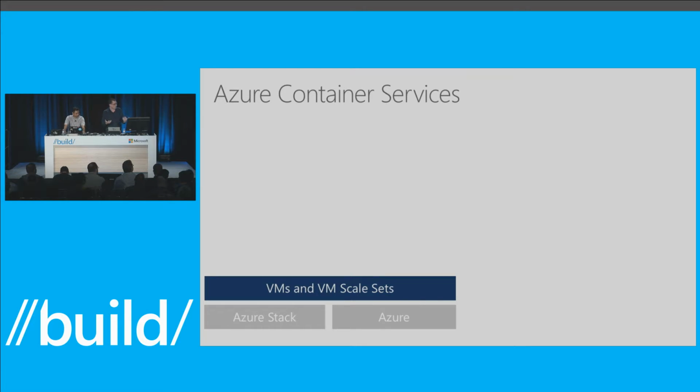We're building on top of course, VMs and VM scale sets. The VM scale sets are important because what we've shown here is scaling individual containers. But what if you haven't got enough compute power in order to scale? What do? Well, we can use VM scale sets, and it'll scale up for you.